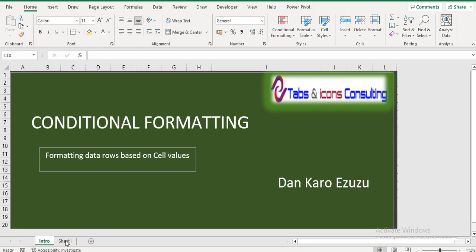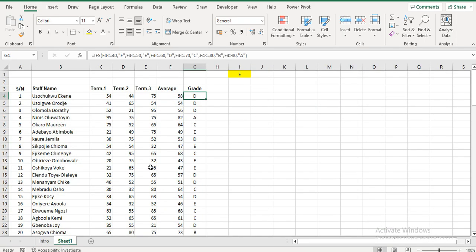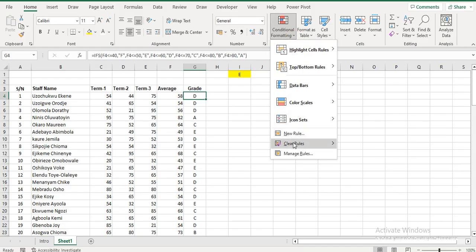Now let's look at our data. We have this data showing students' performances on terms 1, 2, and 3. Then we have the average score and the grade. Now what we're going to do is, I've created a drop down here so that I can toggle this, and the moment I select a particular grade, I want to see all the students that have that grade highlighted.